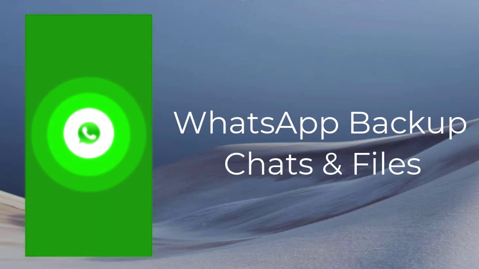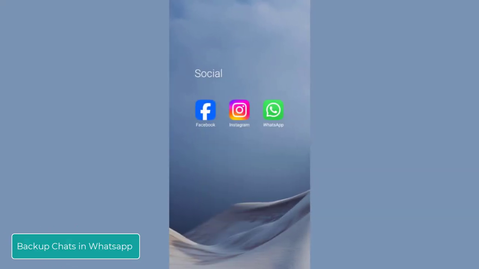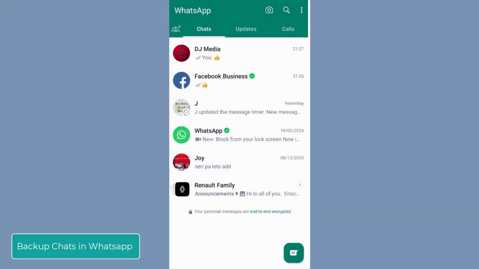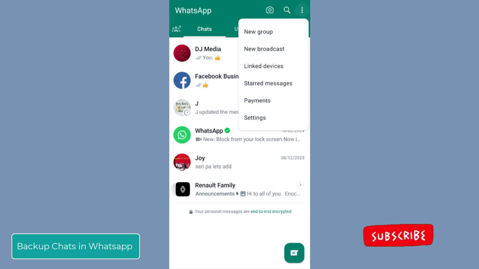I will be showing you how you can back up chats in WhatsApp, so let's begin the video. When we open WhatsApp, this is the screen we land on. We need to click the three-dotted More option. From the drop-down menu, we need to click Settings tab.